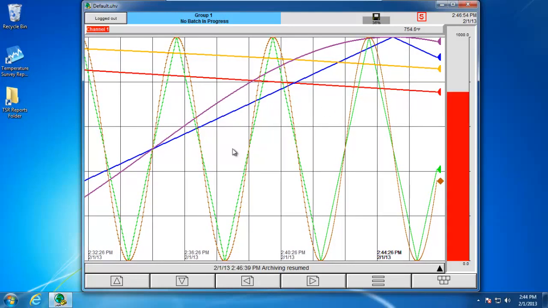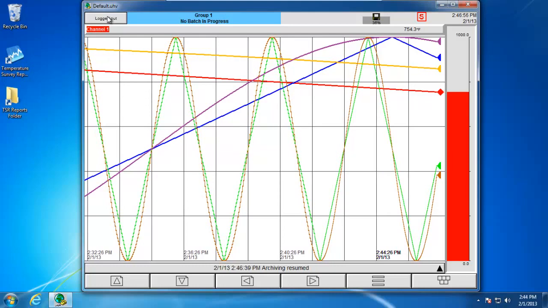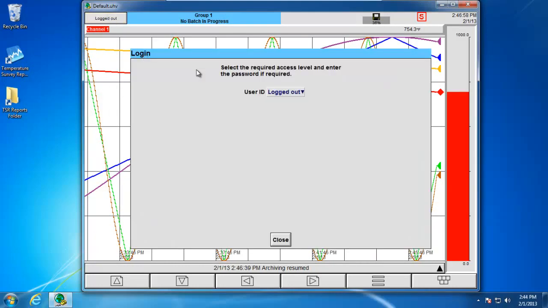Next, we're going to need to log in as engineer. When I click on the logged out button, it's going to bring in the log in dialog. Next, if we click on the drop down underneath the user ID, we're presented with 3 logins, which is operator, engineer, and service. Service is for factory use only. In order for me to do an archive, I do need to be logged in as engineer. So I choose engineer and put in the default password of 100.